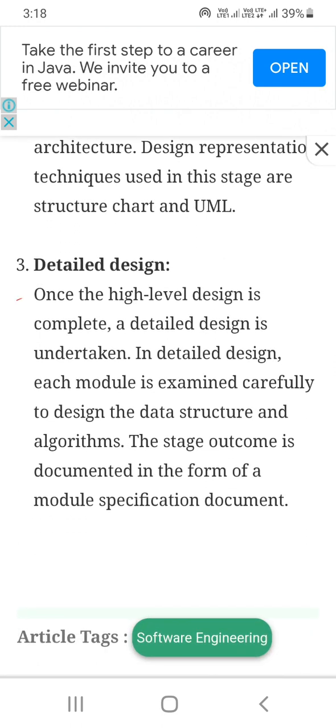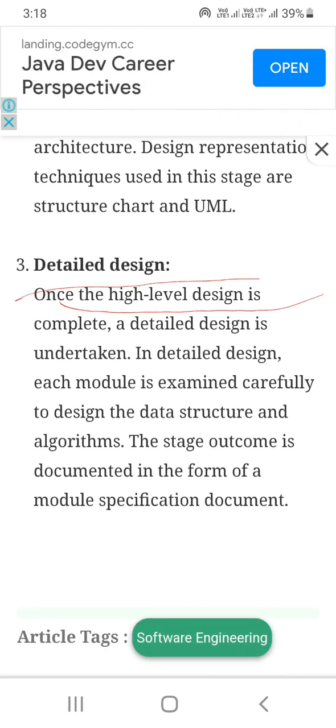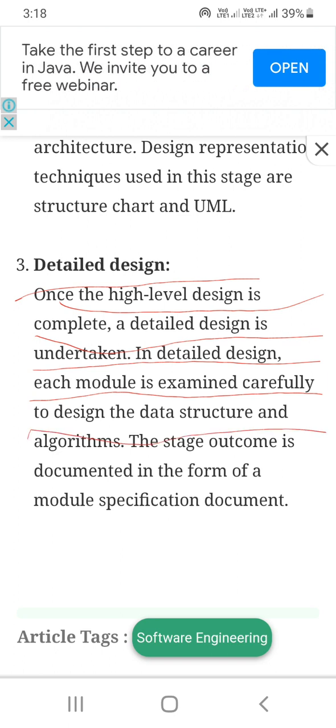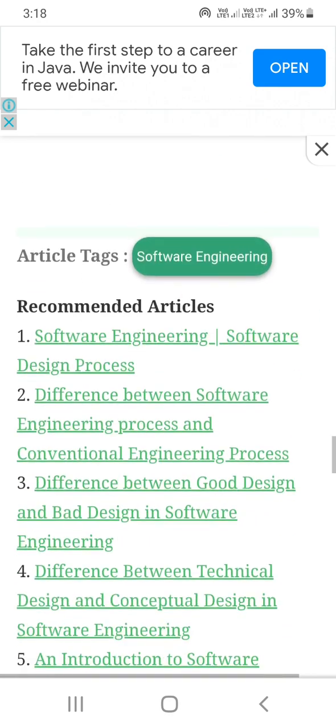Then you have detailed design. Once the high level design is completed, the detailed design is undertaken. In detailed design, each module is examined carefully to design the data structures and algorithms. The outcome of the stage is documented in the form of module specification documentation.